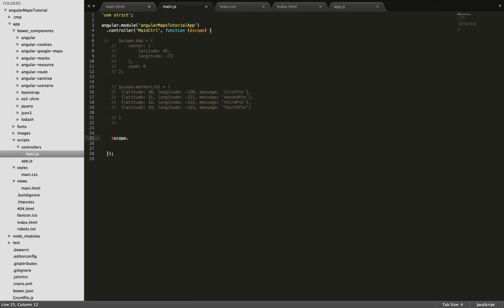We're going to create a scope variable called map equals an object. I'm going to do center, another object with latitude of 30, and let's do what we have up here and do 45, and longitude is -73. All right, okay, another variable called zoom, and we're just going to set that to 8 for right now.